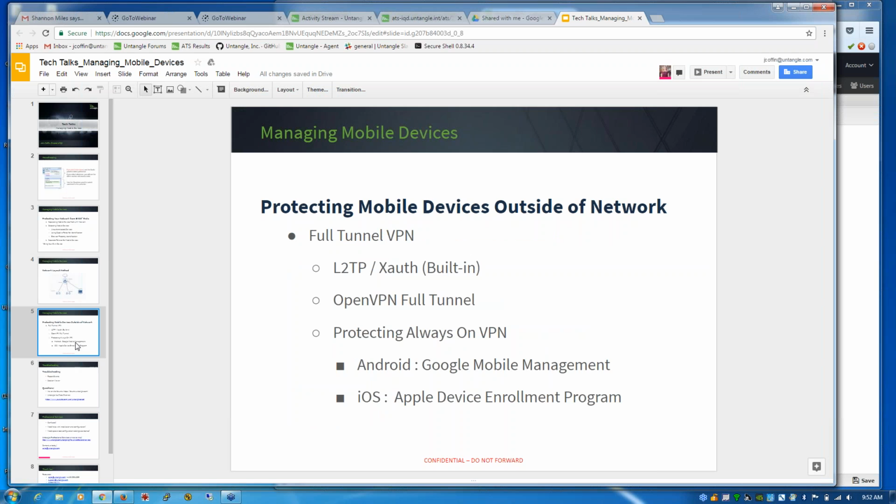Are there any questions that we had, Shannon? Yeah, there are some questions about using SSL certificate installation with using Captive Portal for mobile devices. I don't know if you wanted to discuss that.